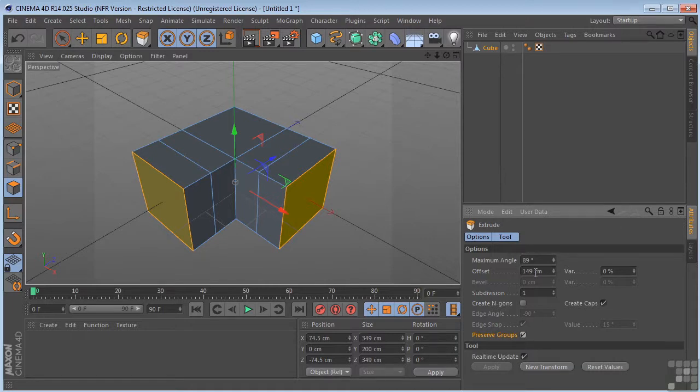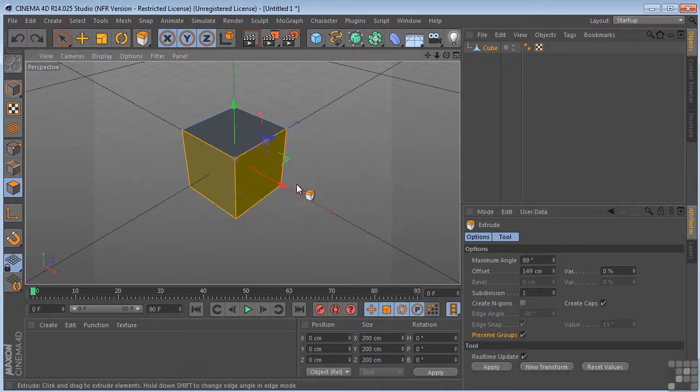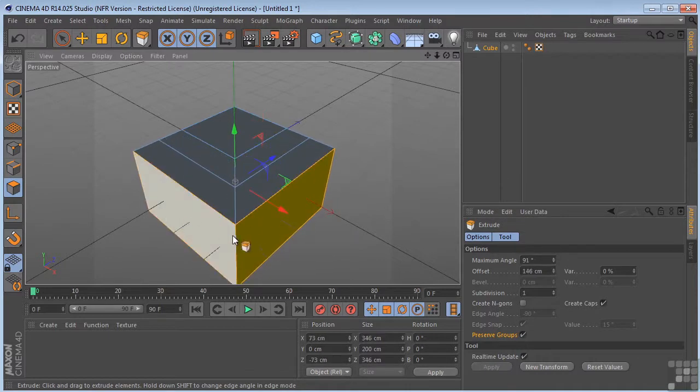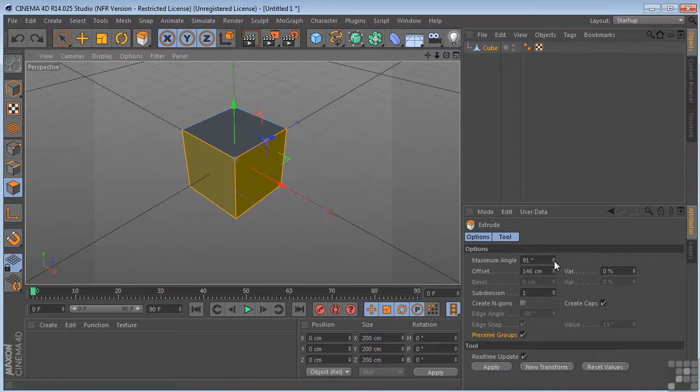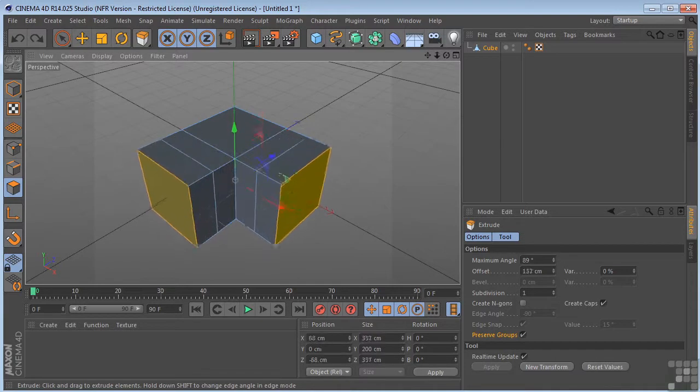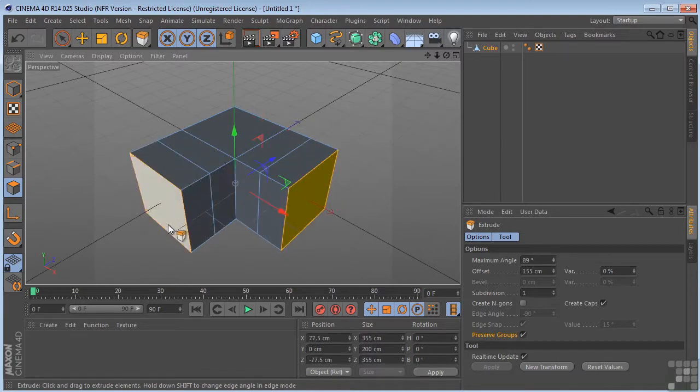This angle, 89 degrees. So let me Control-Z back. We know that these two polygons are 90 degrees. If I change this to 91 degrees and then do the extrusion again, these are kept together. Do Control-Z again. So remember, I'm going to take this to 89 again, do the same extrusion to the right, and they're separated. So this is an important parameter to keep in mind when you're doing your extrusions.